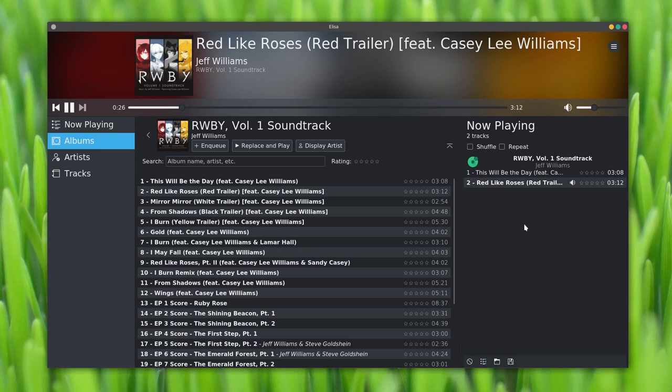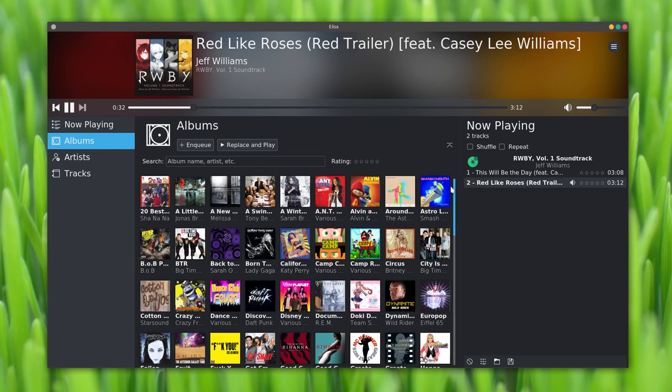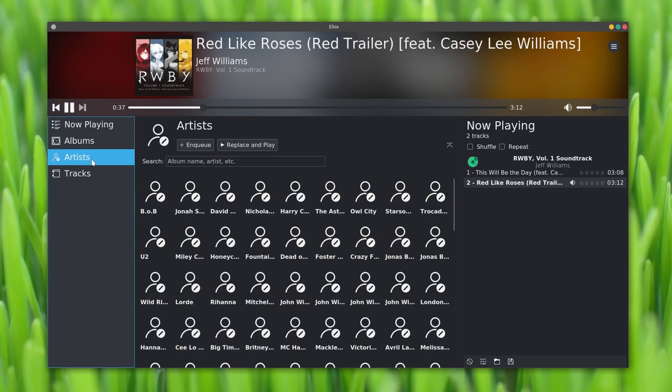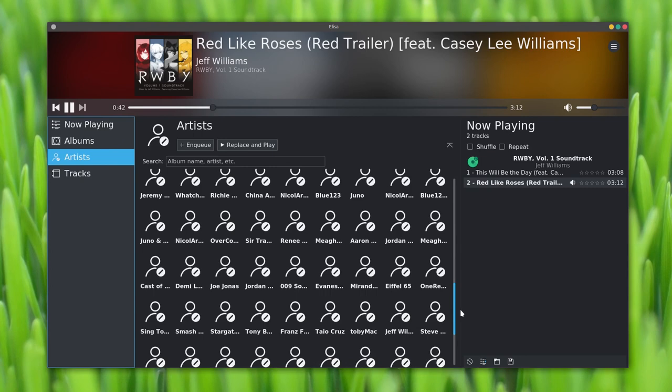Alright, and next up we'll take a look at the other views here. Like I said, the default view is the album view, with all of your album art in a grid. You can also look at this through the artist view. As you can see, I don't have any artist pictures on my system right now, which is fine. It's not like that's in the song's metadata or anything.